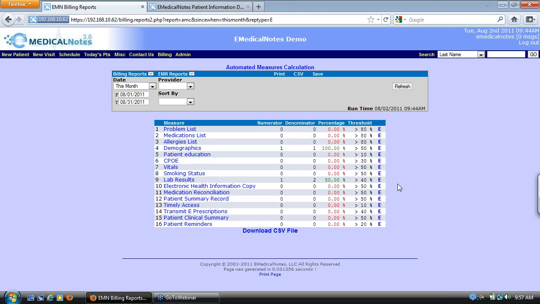Electronic health information copy. The denominator is patients that have requested a copy of their chart, basically their PDF chart, their whole chart. The denominator is patients that have come in to request it, and the numerator is, of those patients, the ones that you have given it to.